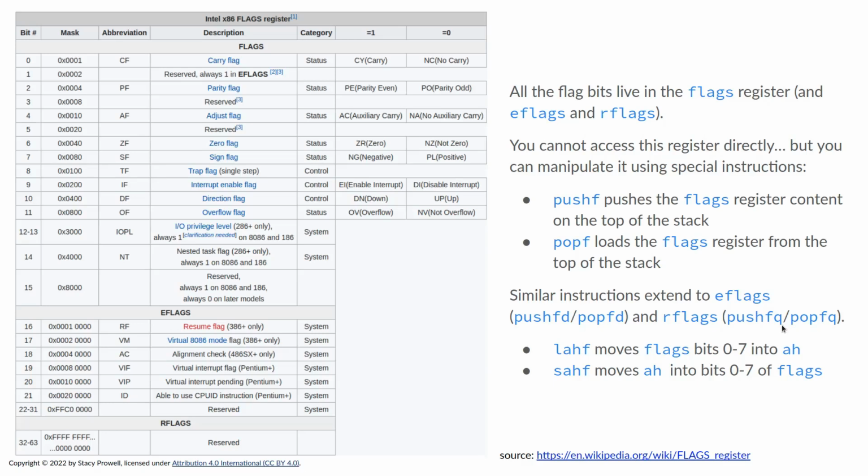In addition, if you just want the low 7 bits, that takes you up to the sign flag. It omits trap and others, but it gets most of the ones that you might want. There is LAHF, load AH from the flags, which loads the flag bits into AH, which remember is the second byte of RAX. And there's SAHF, store AH into flags, which moves AH into the flags part of the register. So there's going to be lots of overlays here.